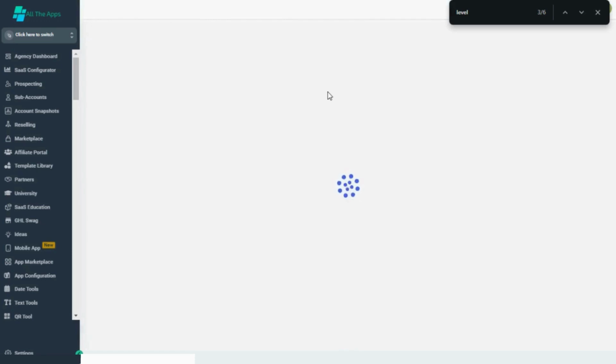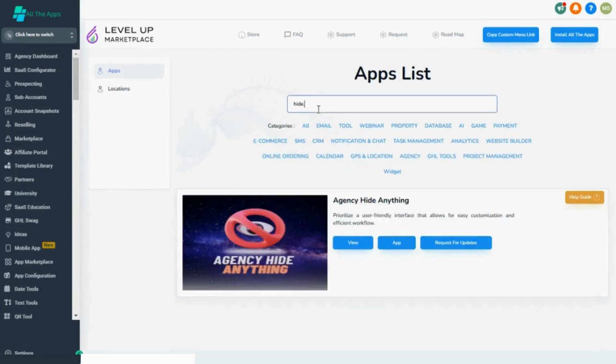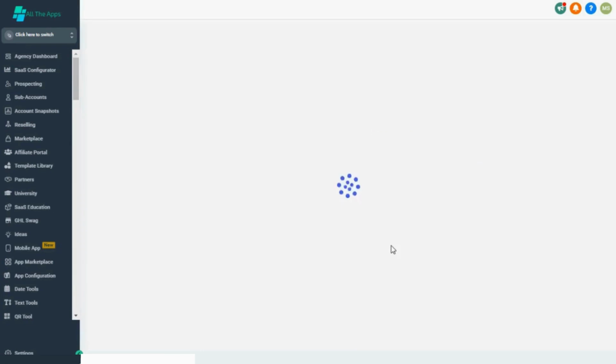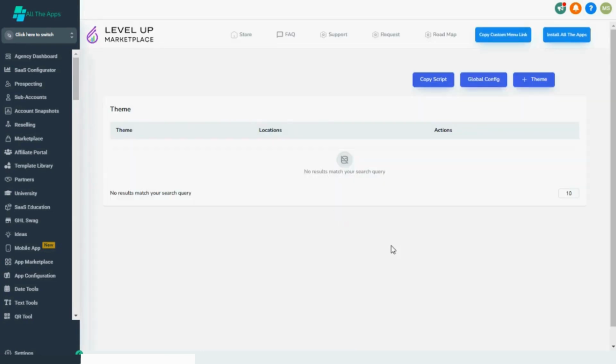Just a moment. Here we are. You have to search for Agency Hide Anything again. Open the app. This is the interface basically. The first step will be to just copy the script and paste it into your settings.